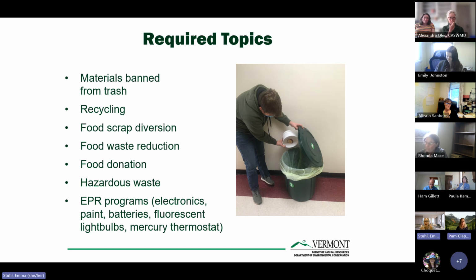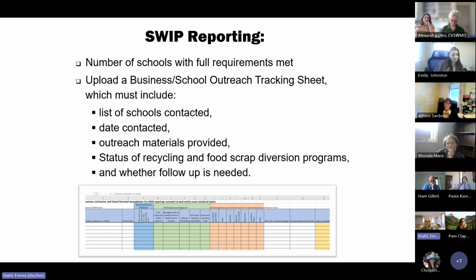So the required topics are for each school to talk about the materials banned from the trash, the recycling, food scrap diversion, food waste reduction, food donation, hazardous waste, and Vermont's Extended Producer Responsibility Programs, or EPR, which the average person knows as the free special recycling program. That's the electronics collection, paint, batteries, fluorescent light bulbs, and mercury thermostat. And then, last but not least, each SWME does an annual SWIP report that includes reporting on school outreach and many other things.